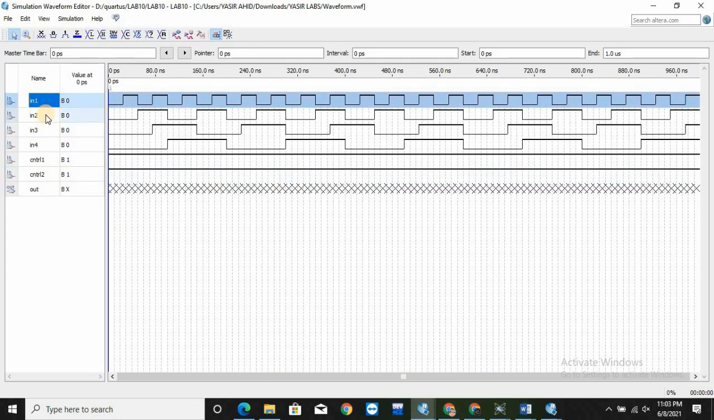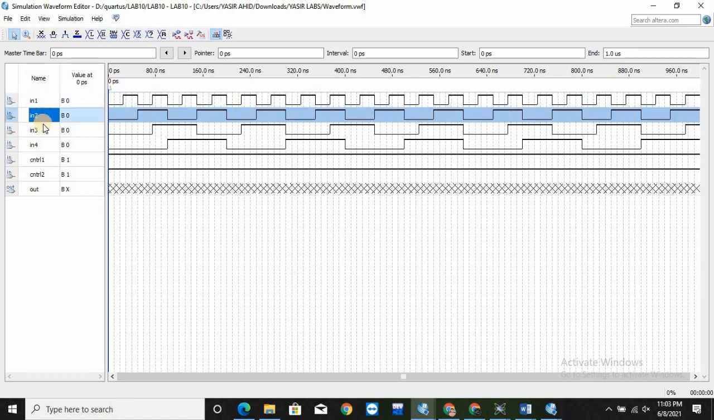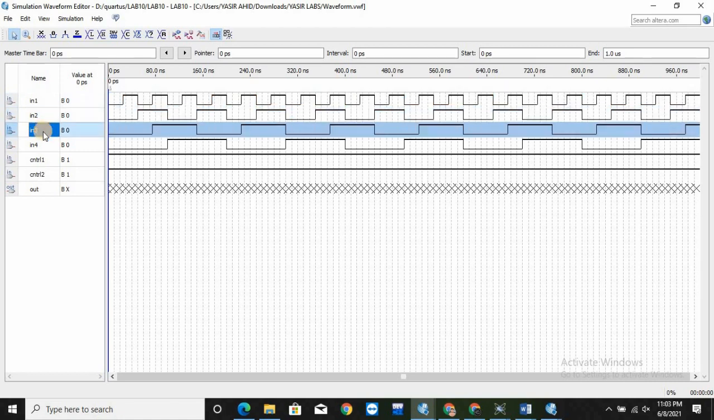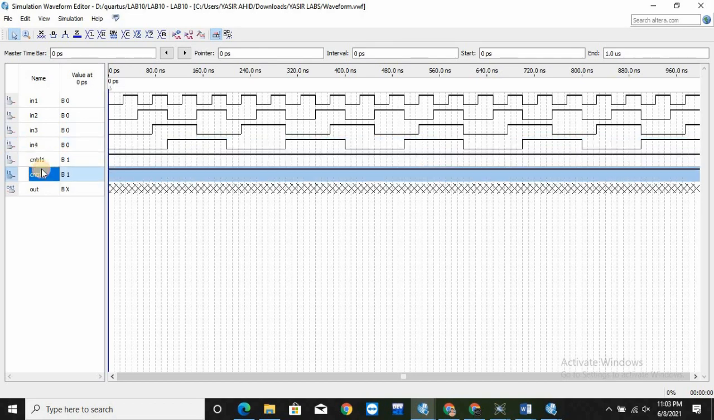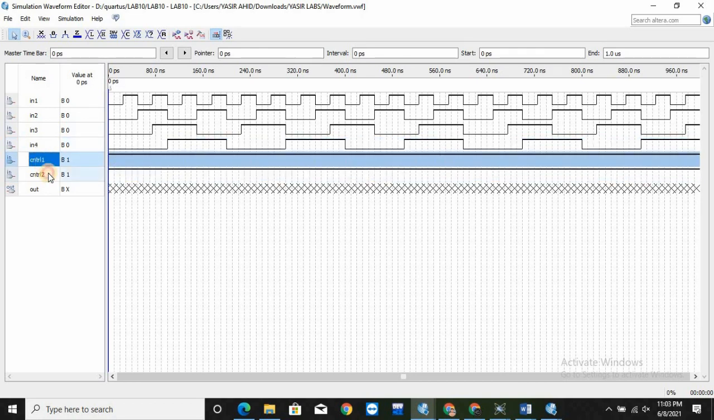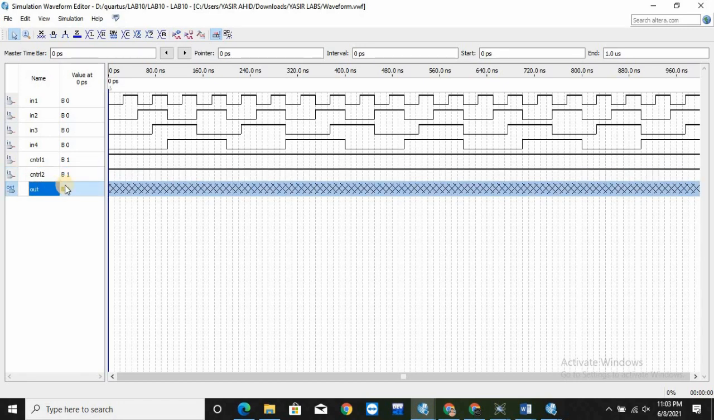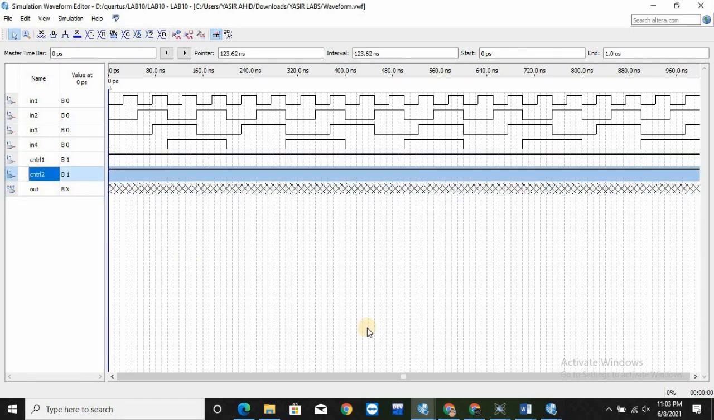Now moving to its waveform, I will be explaining the terminologies I will be using. This is our input 1, which was A in Proteus. This is our input 2, which was B in Proteus. Input 3, which was C in Proteus. Input 4, which was D in Proteus. Control 1 and control 2, which were selection line 1 and selection line 2 in Proteus. And this is our output, the wave we will be getting depending on the control line we select.